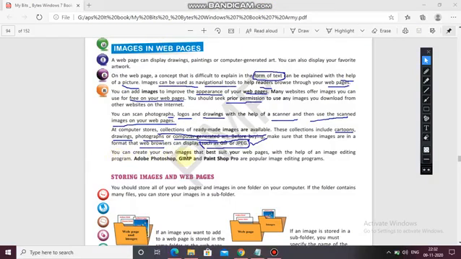You can create your own images that best suit your web pages with the help of an image editing program. Adobe Photoshop, GIMP and Paint Shop Pro are popular image editing programs where you can edit your image, transform it, format it, give it a new style, new look, and then you can upload those photos in your web page.